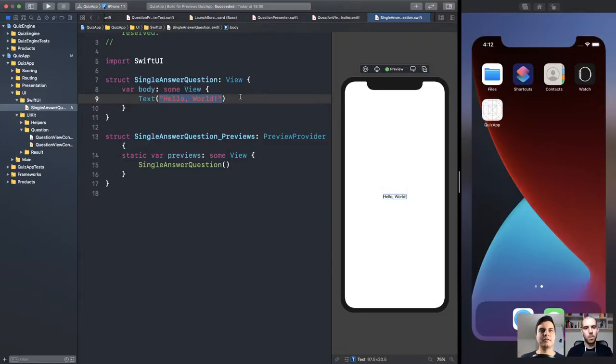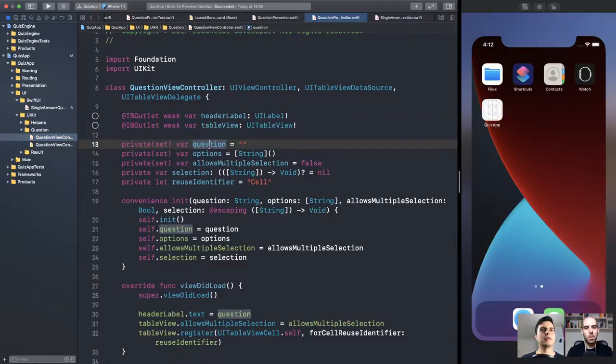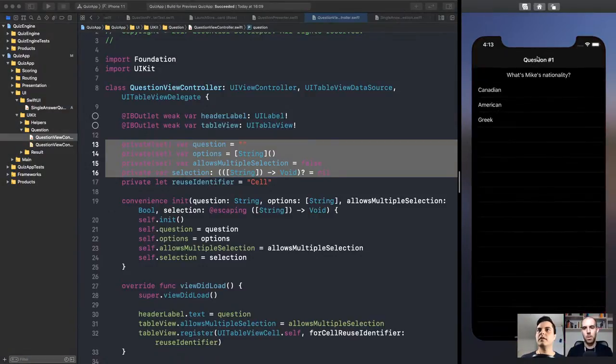So since we are migrating from the view controller, we want to keep pretty much the same logic. In the question view controller, we have a question string as the model for the question, an array of options, strings as well. These allow multiple selection as a Boolean, which controls if we're going to allow multi selection or not. But in this case, we're going to have separate views in SwiftUI, one for the single answer and one for the multiple answer. So thus, we don't need a Boolean and we don't need logic in the view. We keep the logic somewhere else. And we also have a selection callback string that we call when the user finishes the selection. And we also have a title with the question number.